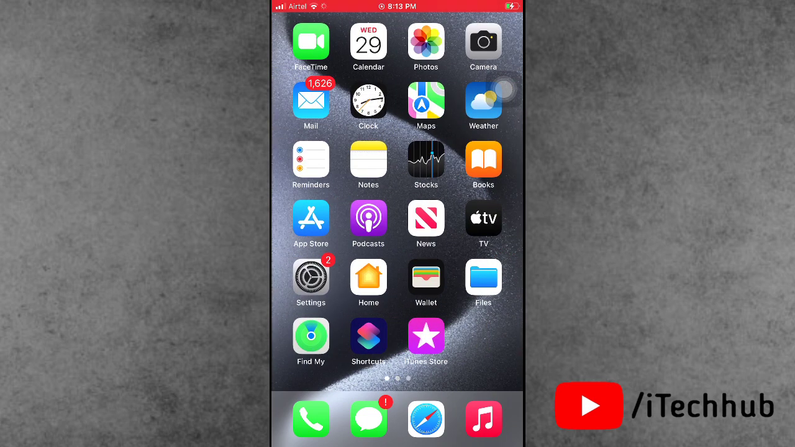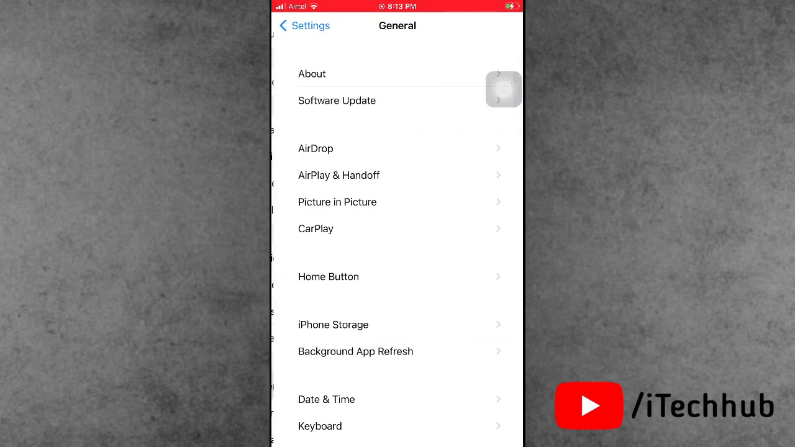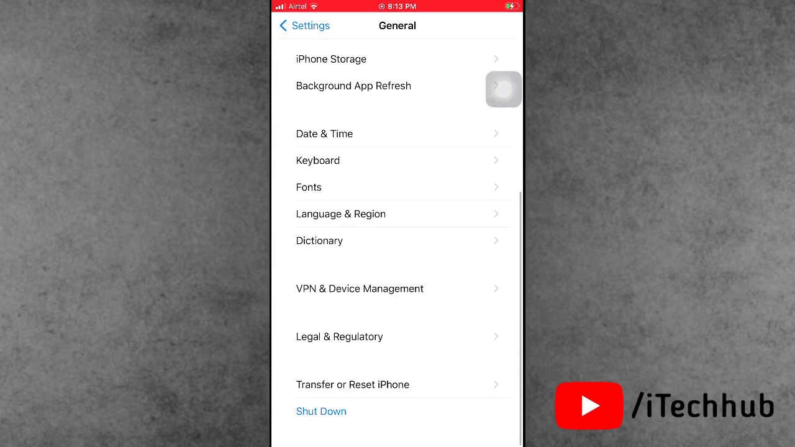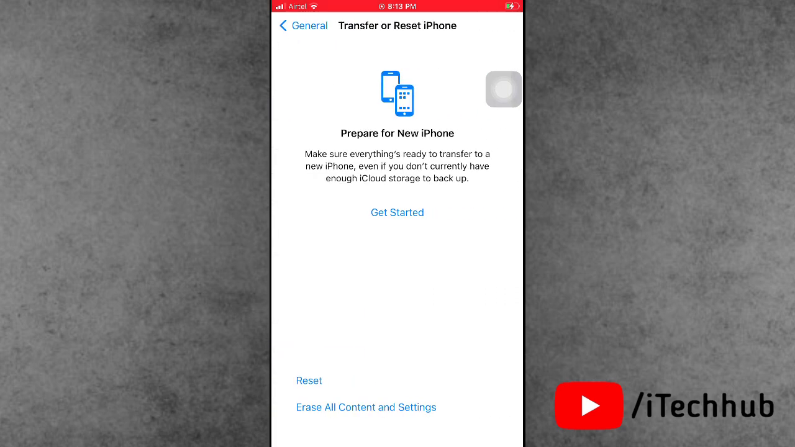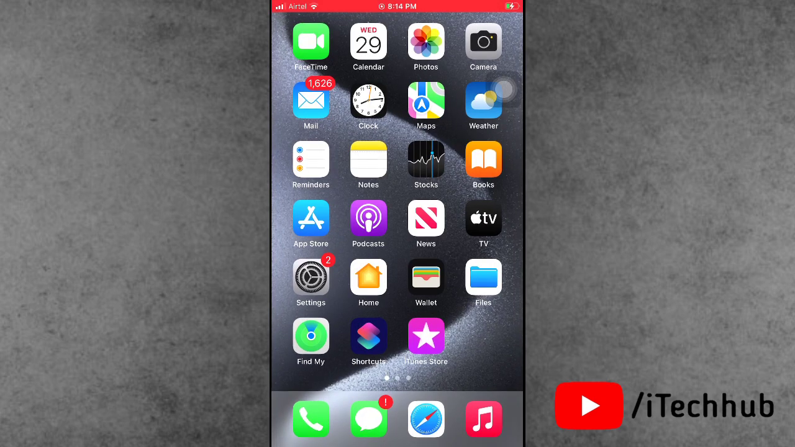Solution number 1 is reset network settings on your iPhone. For that, first of all open the Settings app. Scroll down and tap on General. In General, scroll down again and the second last option is Transfer or Reset iPhone. Now tap on Reset. In Reset, the second option is Reset Network Settings. Now enter your correct passcode. Then tap again on Reset Network Settings on your iPhone and iPad.